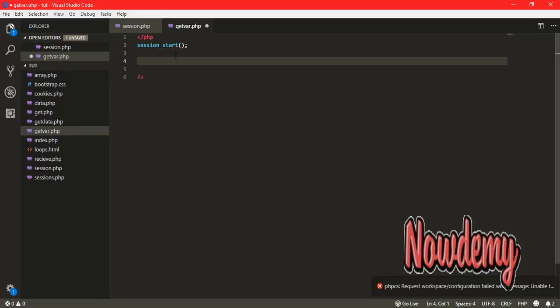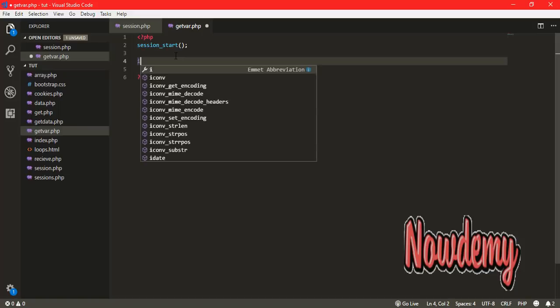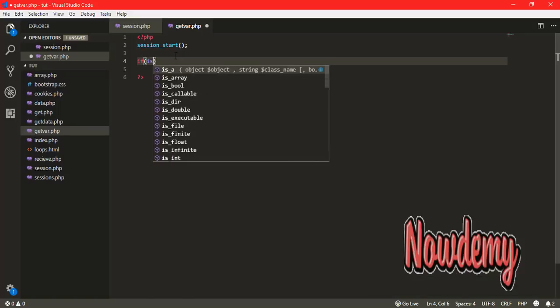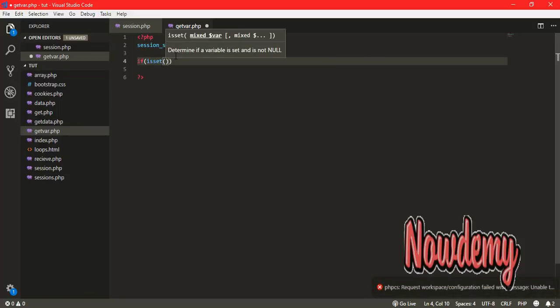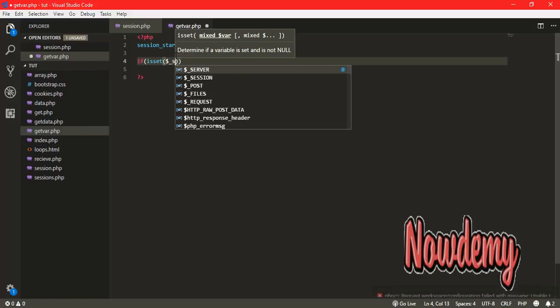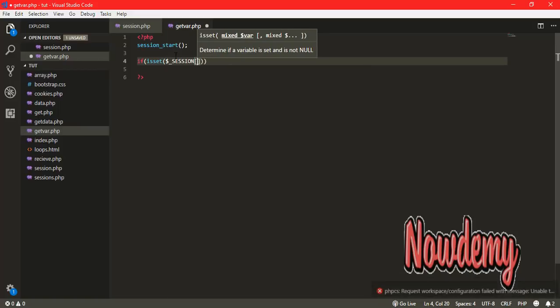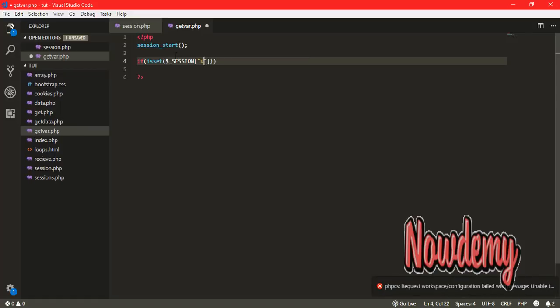So I want to see if a variable is set, and if so it will display a message. Otherwise it will say that there is no variable. So how do we do this? I will say if isset. isset is a function. I will discuss this function in another video session. My variable name is user.